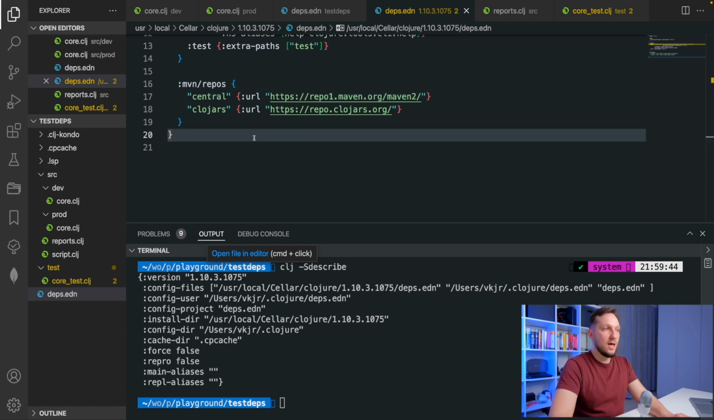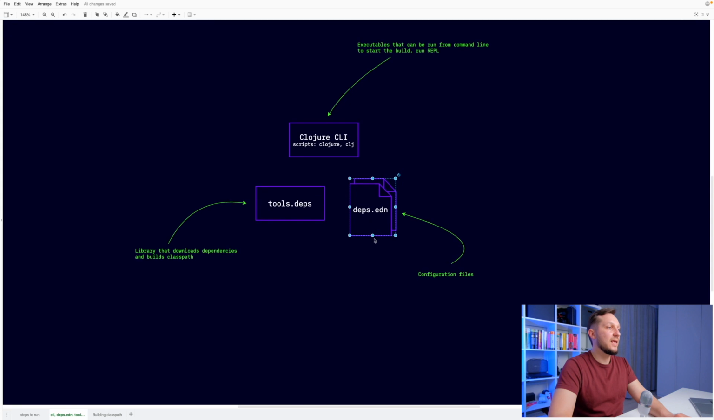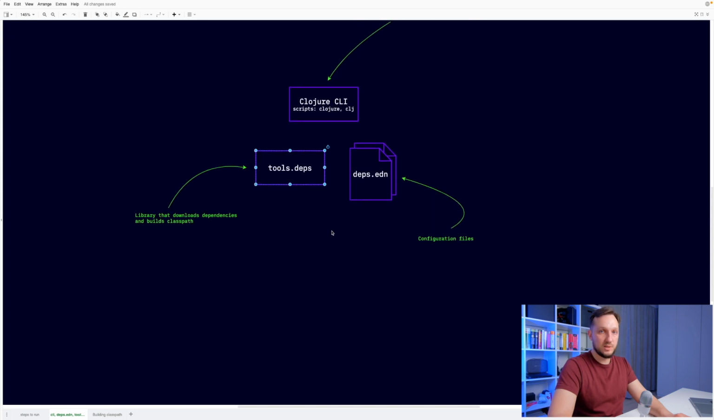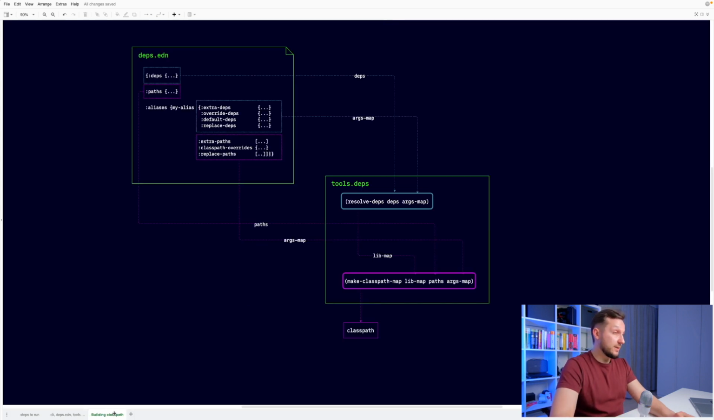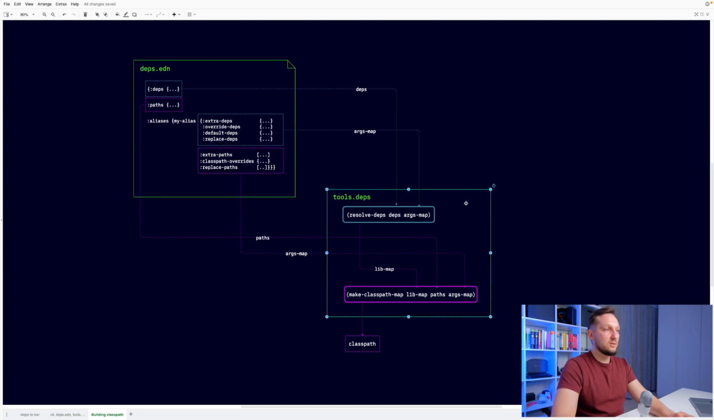mvn/repos. And now, when we've covered a bit of CLI and a bit of deps.edn files, let's take a look at the tools.deps library. You probably won't ever need to use the tools.deps library directly, but it's nice to understand how it works inside to have a better understanding of how all that system works. Here we have one more diagram. And on this diagram, there is a deps.edn file and the tools.deps library and the relation between them.